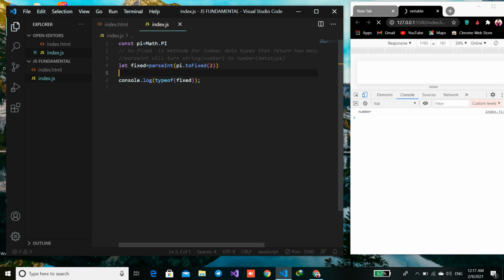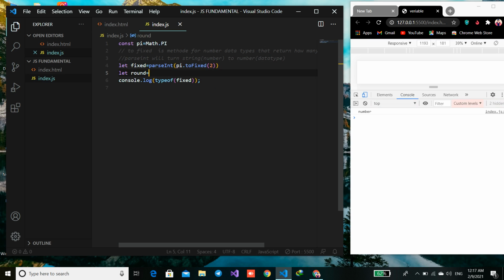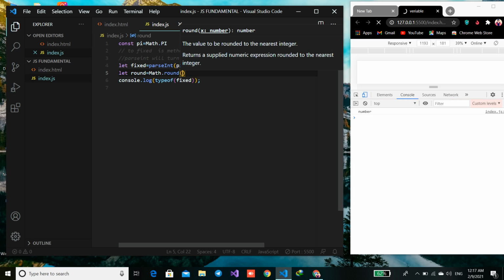For example, I have this fixed number. I'm going to round it, and I'm going to say Math.round. As you see here, the value is to be rounded to the nearest integer. Actually, I don't need to tell you what round is. The description here will tell you everything.